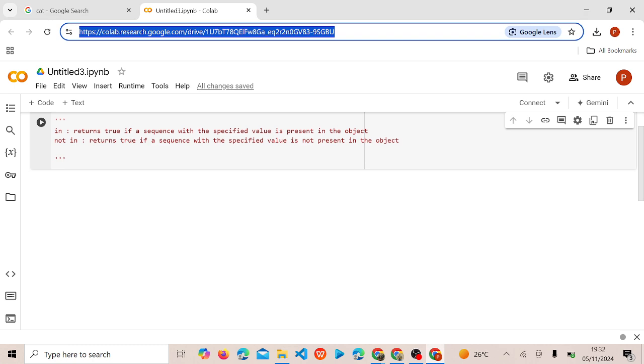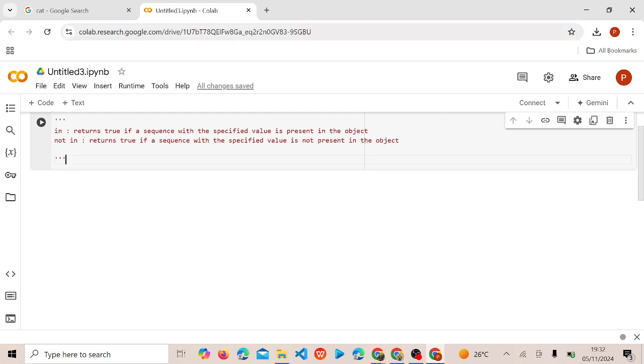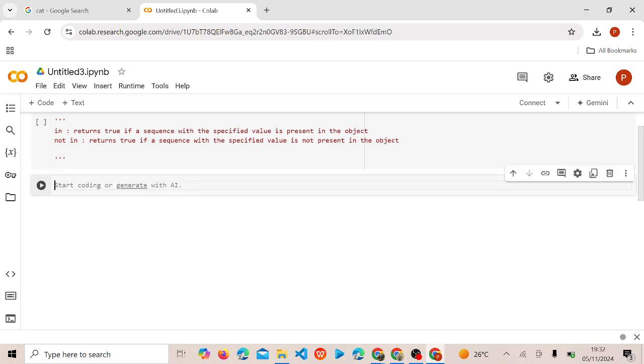The in operator returns true if it finds a specific element in a sequence. Otherwise, it returns false. That means, let's say you give it a sequence of data. If what you are looking for is in that sequence, it returns true, or else it returns false. Not in is just the opposite of it. Not in returns true if a sequence with a specific value is not present. So let us use, for instance, a list. It's a very simple subject.